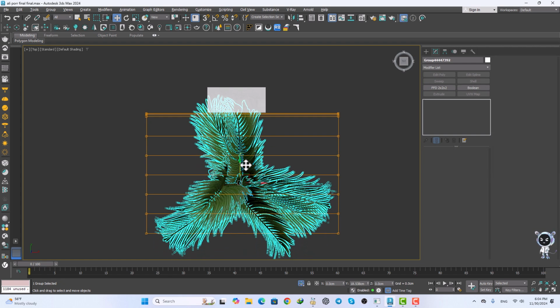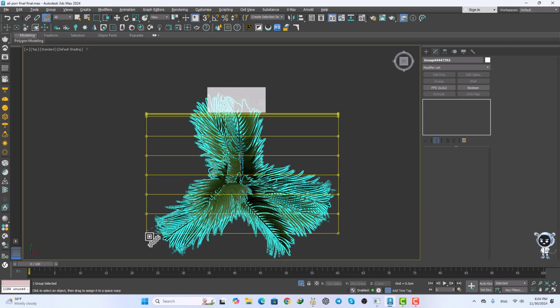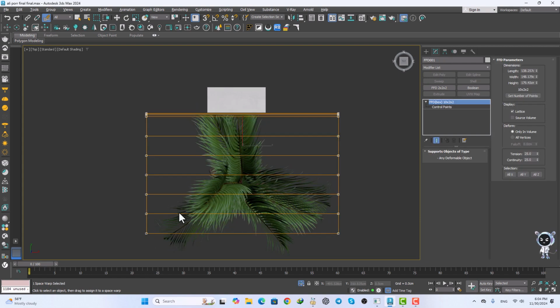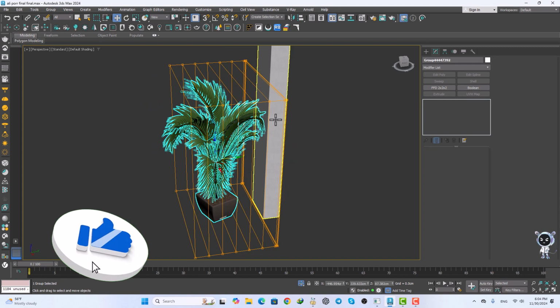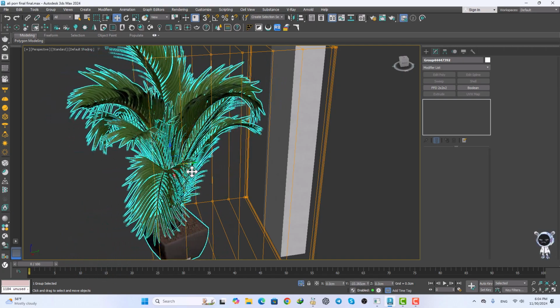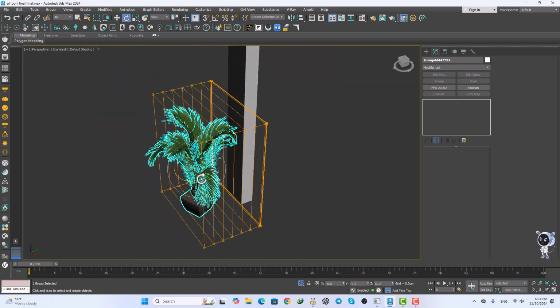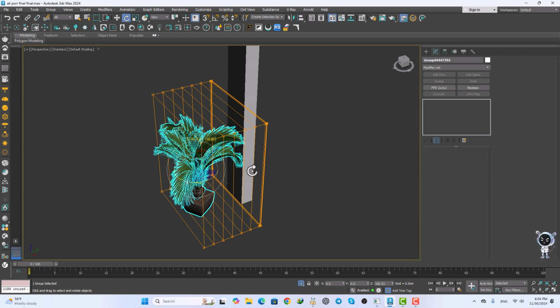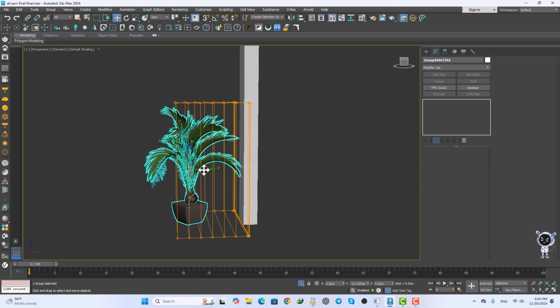And now here. Okay, now I want to select these plants and go to the bind to space warp, and select and click drag to this point and click, and now we can see that when you move forward near this wall, we can solve the problem right now, and you can just rotate it. It's amazing.